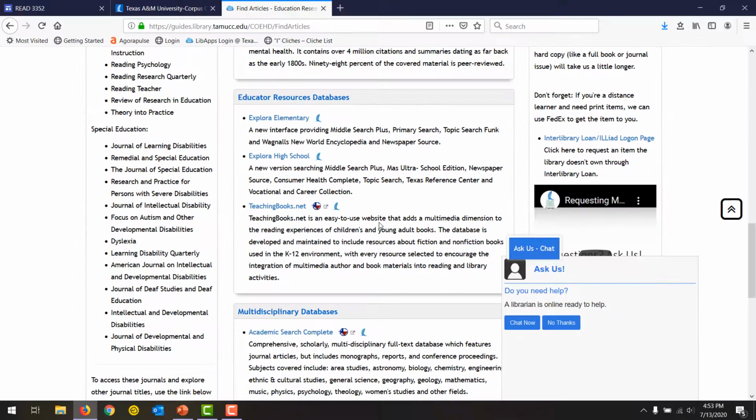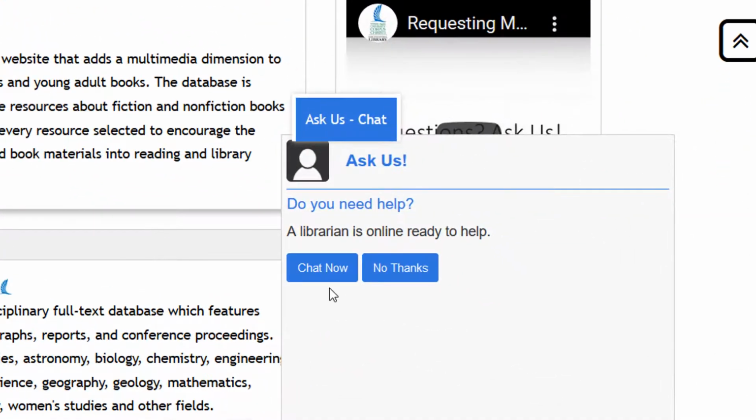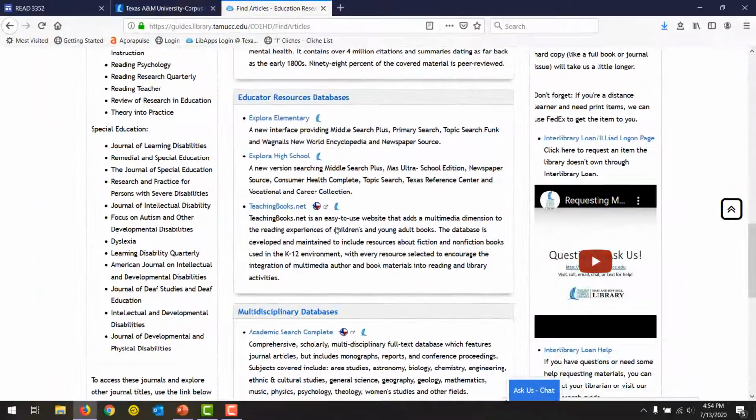FYI, this Ask Us chat did pop up while we were here. If you are on a page long enough, that will happen. You can hit chat now or no thanks. If you chat now, it will connect you with a live person. We don't have bots monitoring this, no canned messages or anything like that. There is usually a live person sitting at a desk, probably in their own home, because of the nature of things right now. I may even be that person, but we are there ready to help you when you need that help. So that is an option for you. For now, I'm going to go ahead and say no thanks.